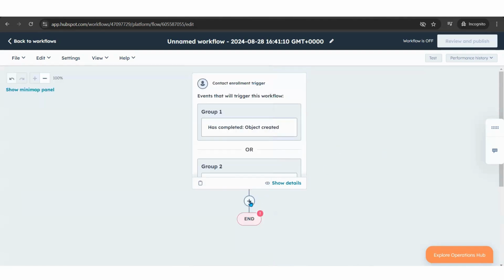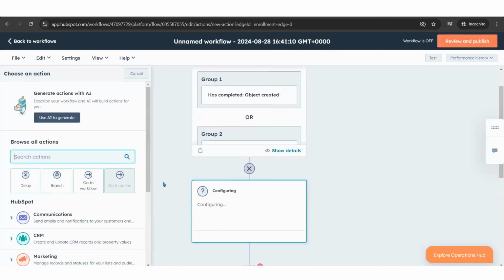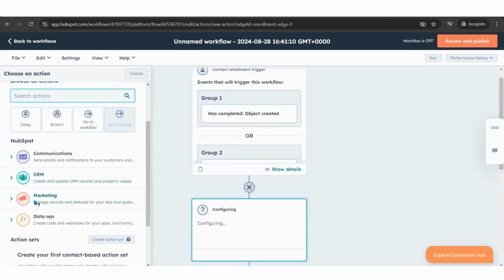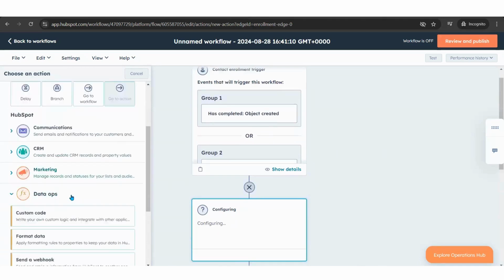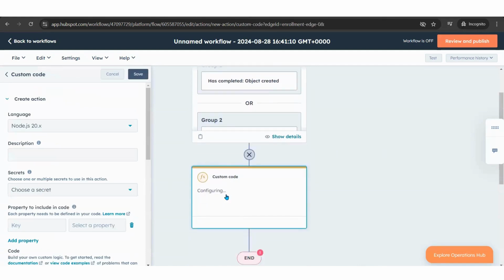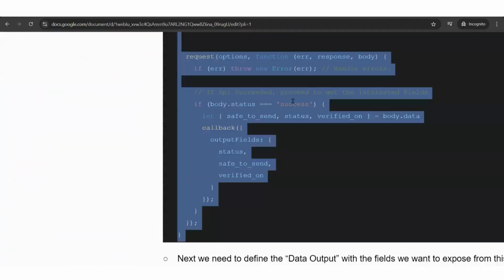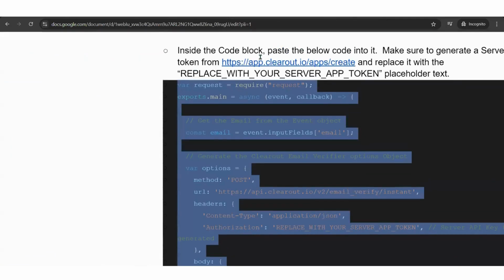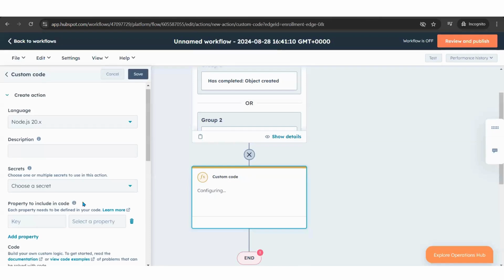And let's get to the part where we will be setting up the custom code that would help you to run the email verification. Now here in this case, you have to select data ops and select custom code. Now the custom code that you need to add is right here in the docs. So I'm just going to copy this code. This is the step where Clearout's real-time email verification would be triggered.